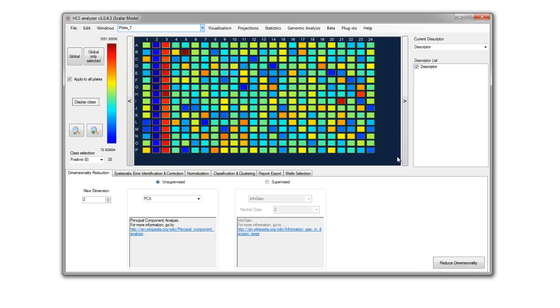Now, in terms of user interface, what is also important to notice is that when you move your cursor over a well, a panel appears giving you information related to this well. So you can see that for this well, H11, this is a compound, and we have only one descriptor, and the value of this descriptor for this well is about 900, and this is class number 2. If you want more precise information about this well, just right click on it and choose info.